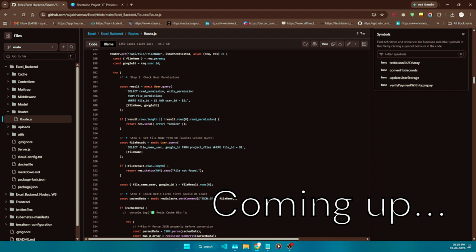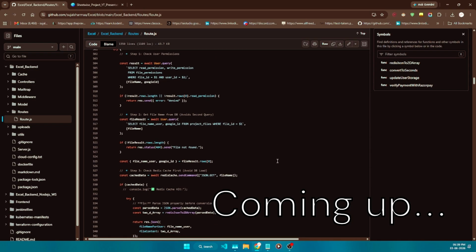The purpose of this route is to fetch the full spreadsheet data for the front end to render. It queries the file permission to verify the requesting user is authorized to read the file. Then it queries the project file to get the actual user facing file name and owner's ID. It then looks in the Redis cache. If the data is there, it parses the JSON, converts it into a 2D array format required by the front end, and returns it immediately.